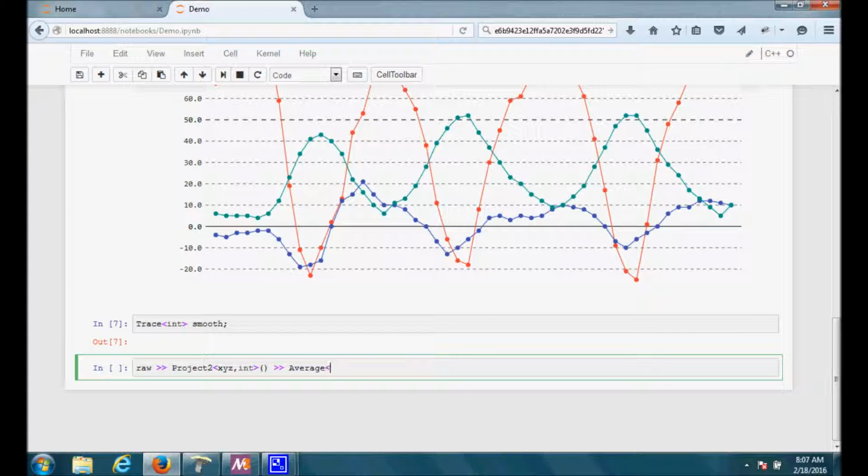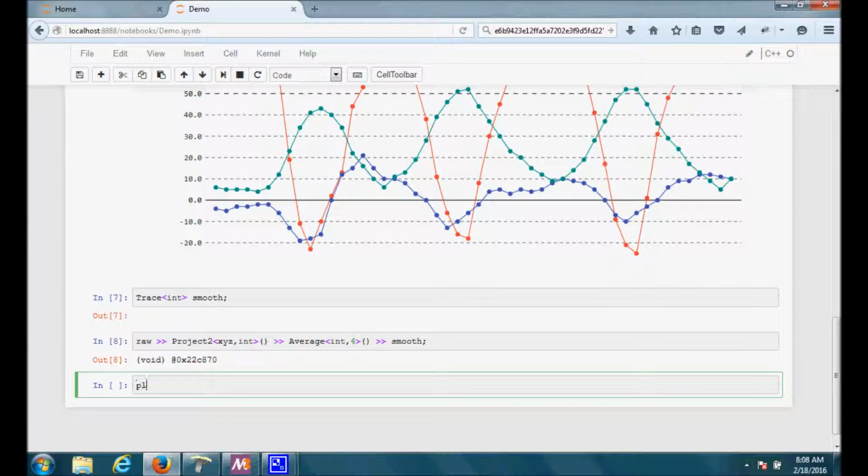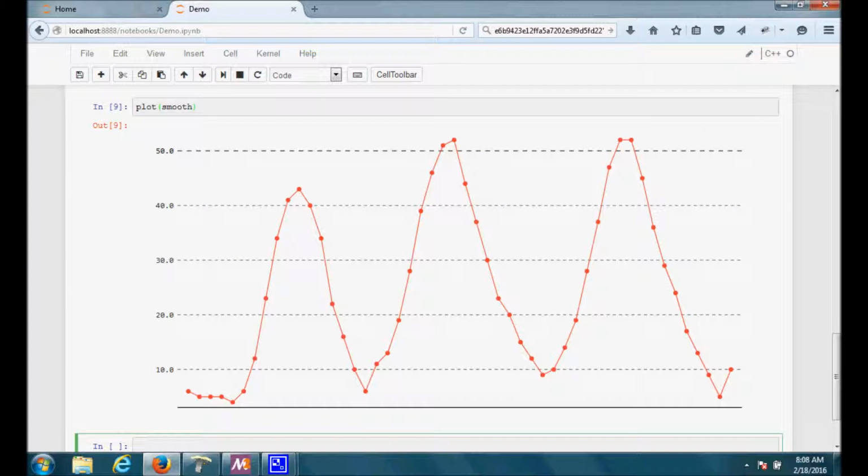Now we're working with ints because we've extracted that one int out. And again, we'll average it over 4 samples. And let's take the result of all that and put it in my new temporary trace object. Let's just take a look at that. Oops. So we can see what we're dealing with. So there it is. That's that third axis extracted out and then run through the average operator.